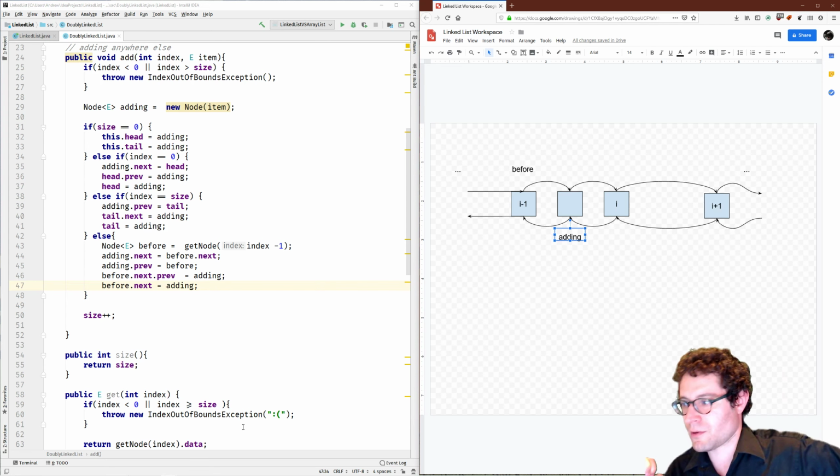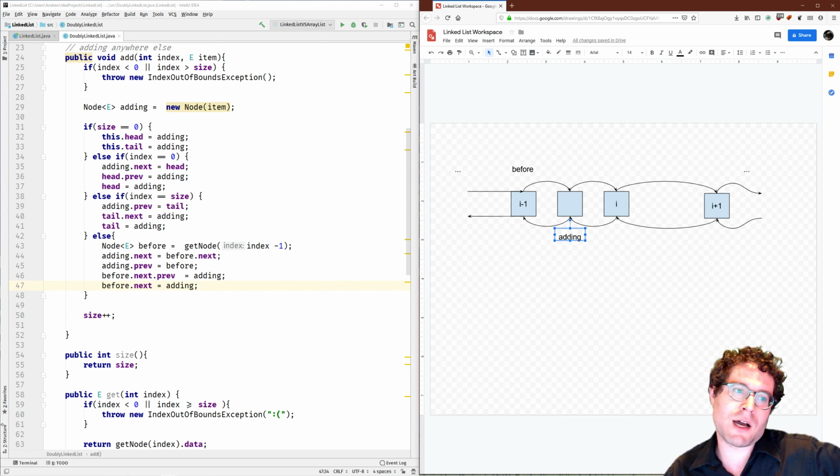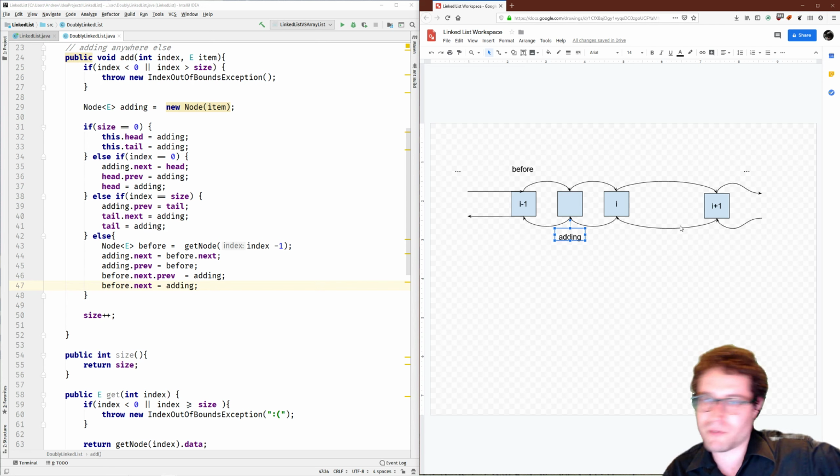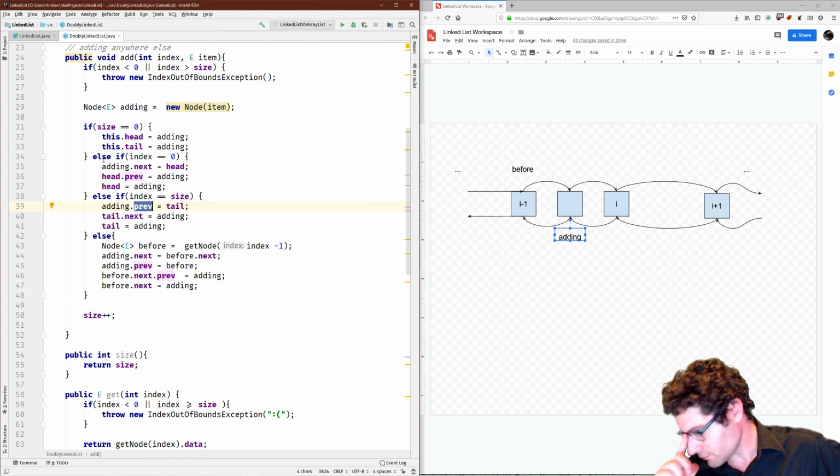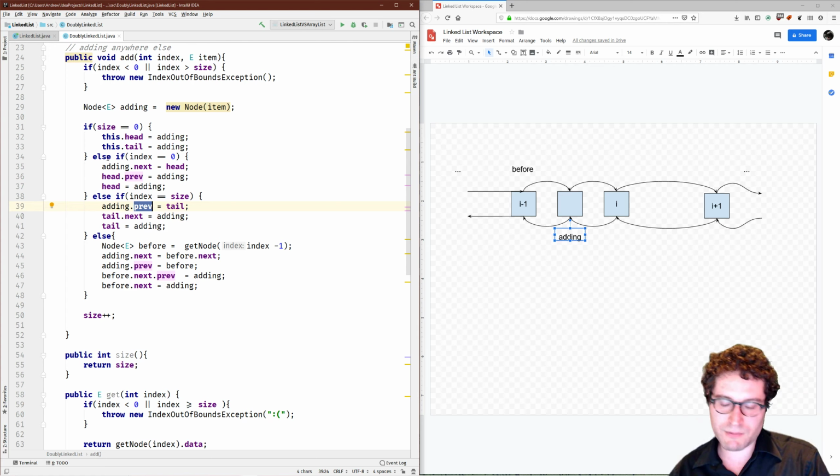It's a fairly straightforward thing. And again, we don't have to worry about the other cases, like what if we're adding to the tail? Because guess what? We just programmed that in. So that's great. So next we will tackle the remove method.